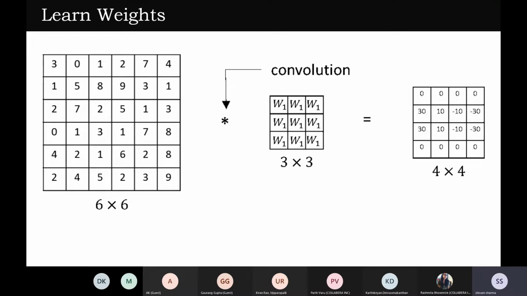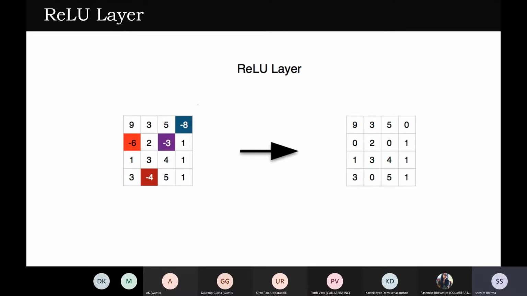A couple of other things we are using: ReLU, an activation function which converts all the negative values into zero. So it's a type of diminishing. It will diminish the features which are not really important, or you can say which are not dominating in that part of the image.